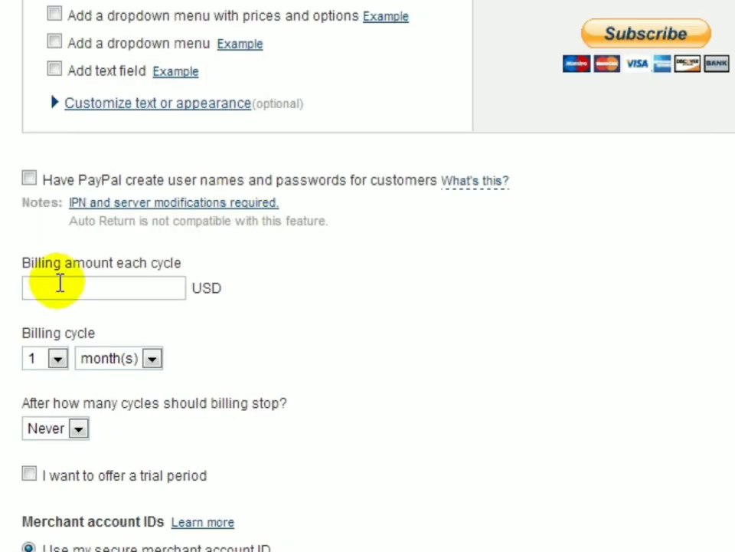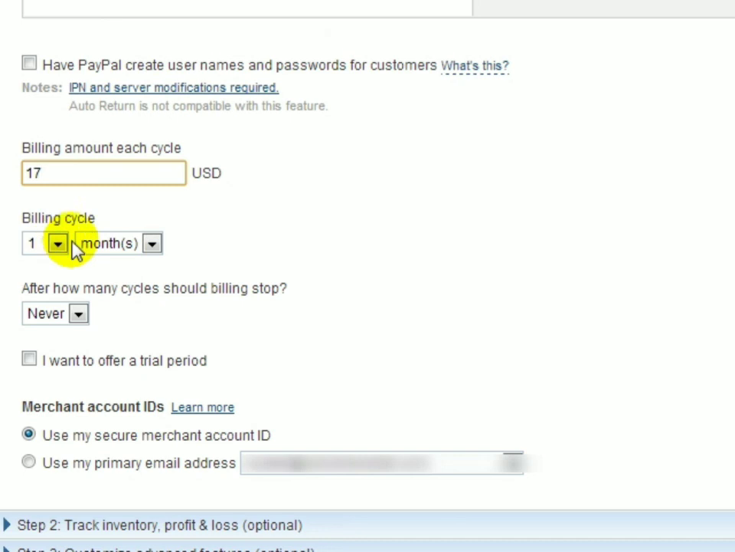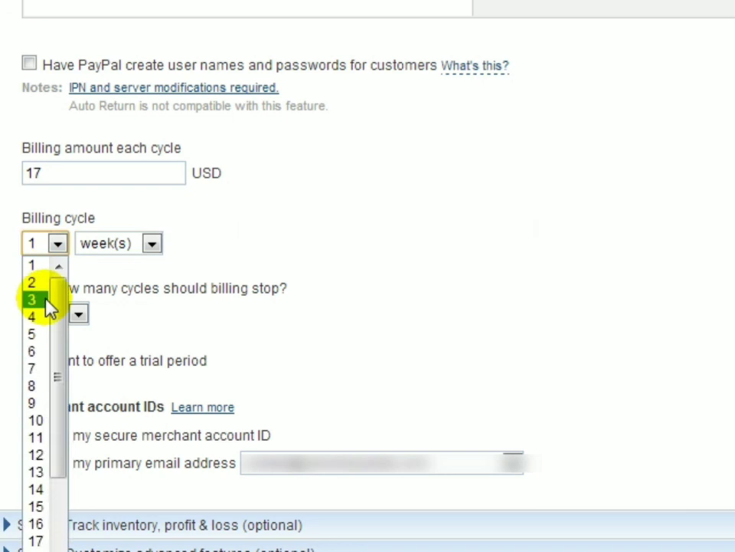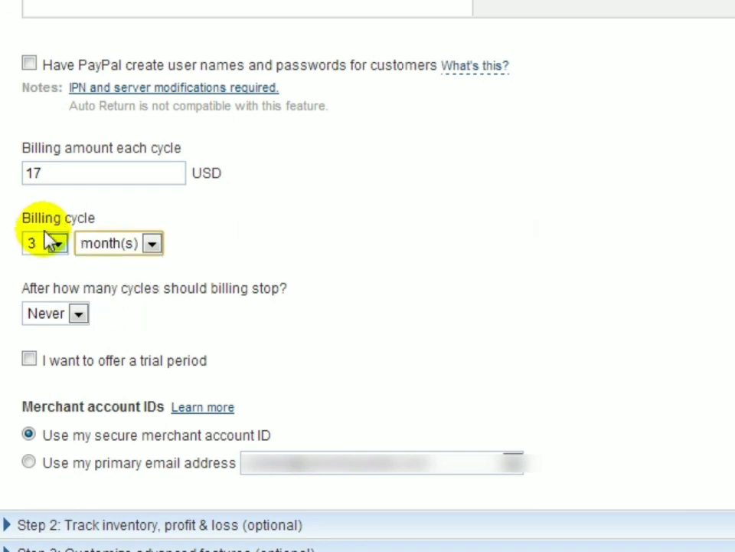Billing amount each cycle. We're going to say $17 for the whole video course. And since we're doing it by month, it's going to be 1 month. If you were to charge on a weekly basis, you can do that. You can do it on a daily, weekly, monthly, or yearly basis. So if you wanted to do it quarterly, you could do 3 months and so forth. So we're going to keep it at 1 month.